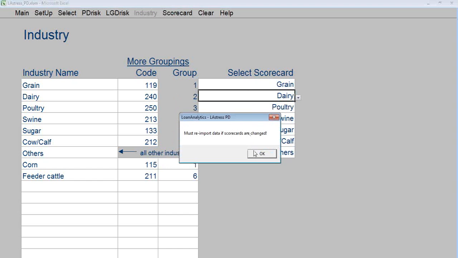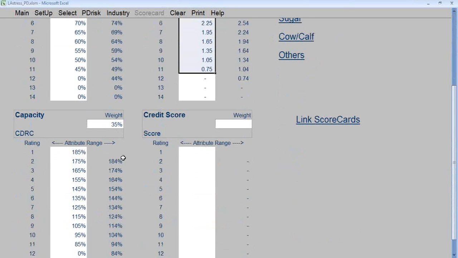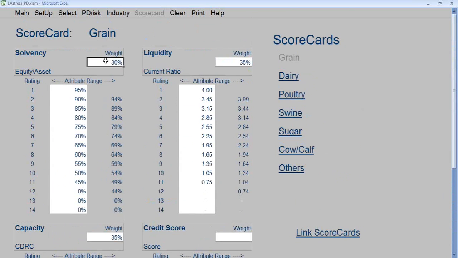Scorecard. Enter the range for solvency, the range for liquidity, and the range for capacity. You can enter zeros for 12, 13, and 14s. Enter the weight for solvency, liquidity, and capacity. If you click Link Scorecard, all of the scorecards will be linked, and any changes made to this scorecard will be made to the other scorecards.